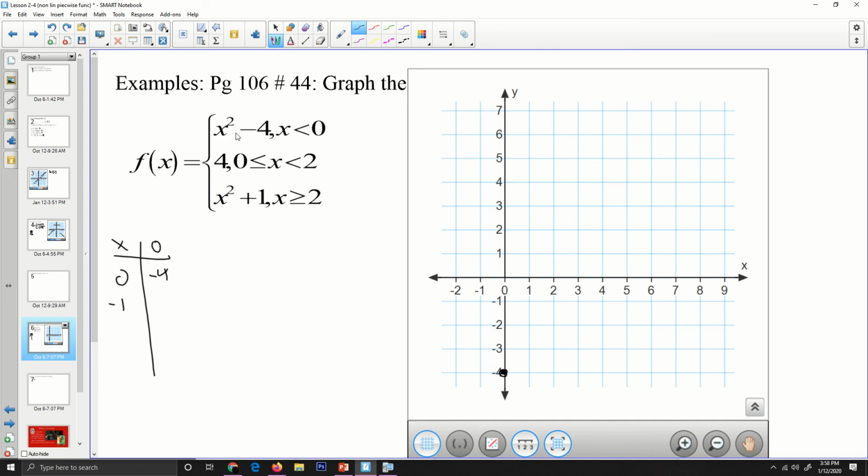-1 squared is 1, minus 4 will be -3. -2 squared is 4, 4 minus 4 is 0. So I'll have a point here, and I'll have a point here. And we know that that's a parabola, so it's going to have a shape that looks like that.